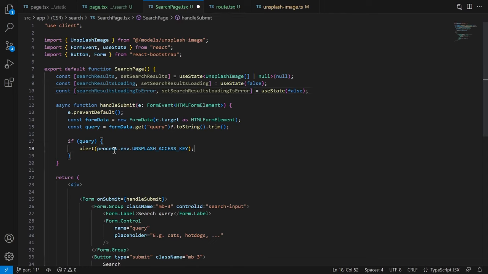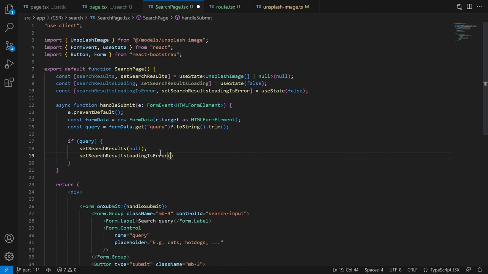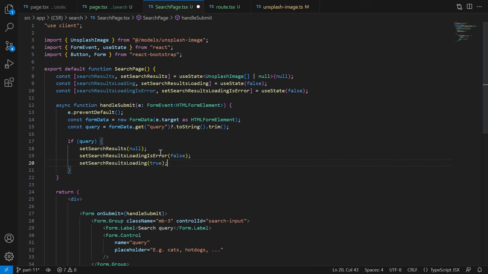Then instead of showing an alert dialog here, when we submit the form, we want to fetch the data and manage our states. So when we submit a new search query, first of all, we will set the existing search results to null so that our result list gets empty again, because instead we want to show the progress banner. We will also set the error back to false, because if there was an error message for the last request and we send a new one, then we want to remove the error message. And we set searchResultsLoading to true, which will then show the progress banner.